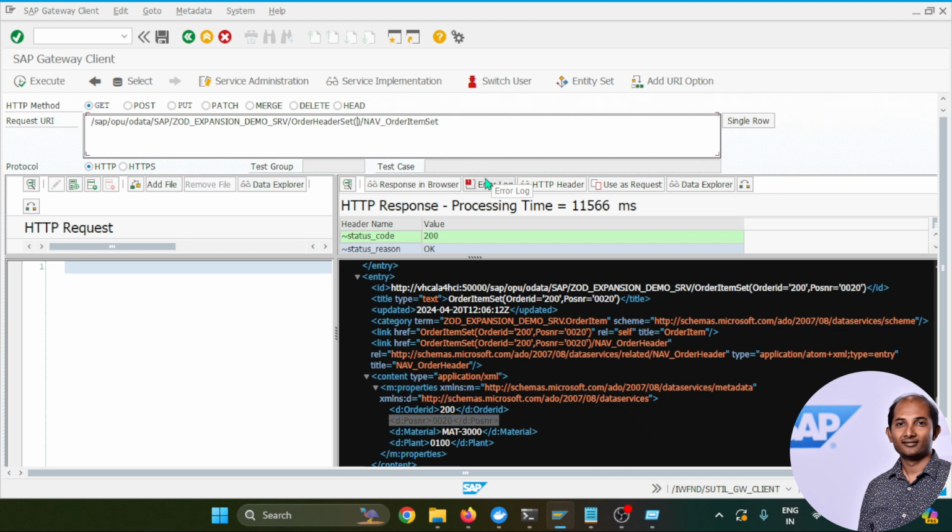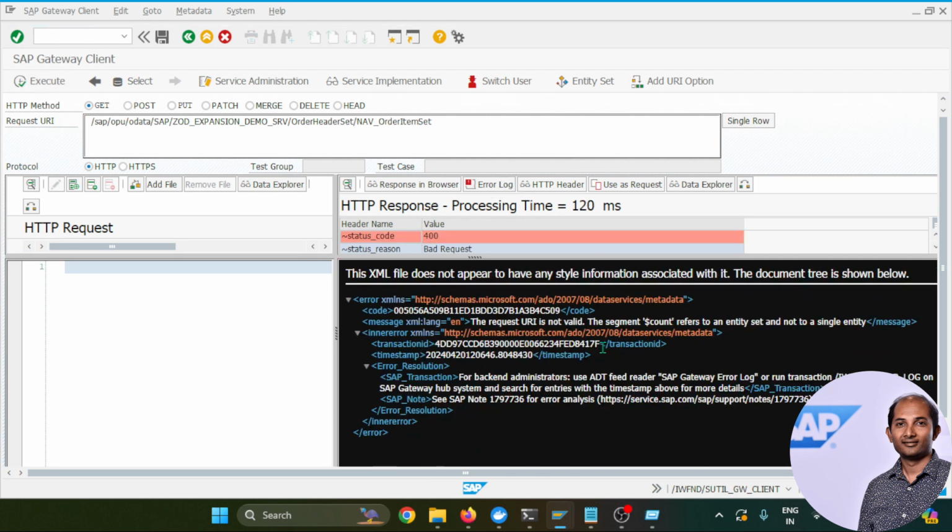So should I remove these properties now? Let's see what happens if I do it this way. Does it really work? No, it's saying a bad request. So how to get all the orders and all the items in one shot? For that, we'll be using one query parameter called $expand. So let's remove this forward slash, put a query sign, and then type $expand equal to this navigation property.